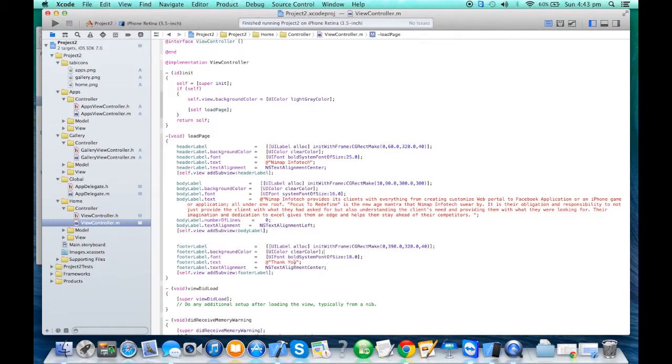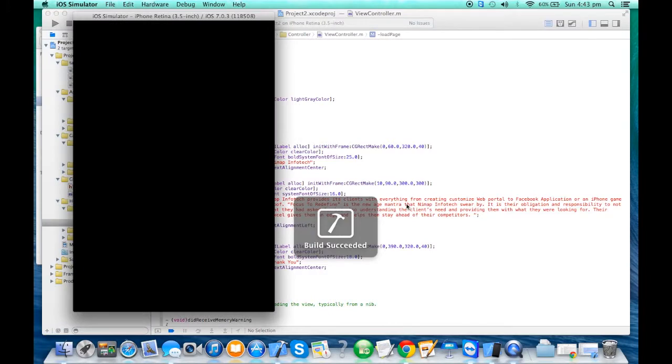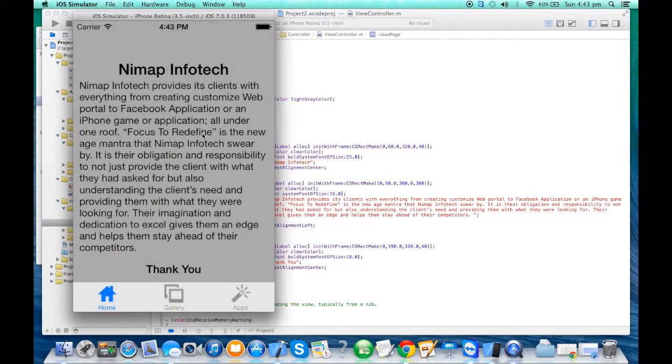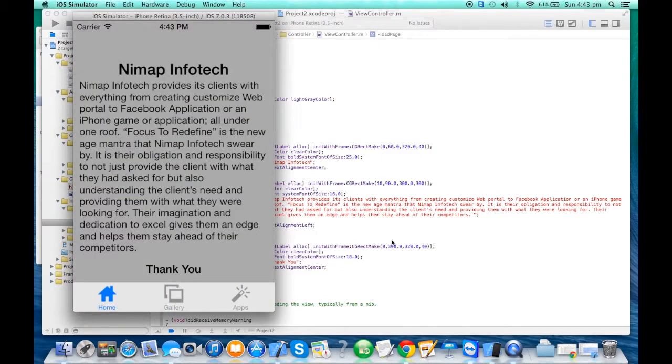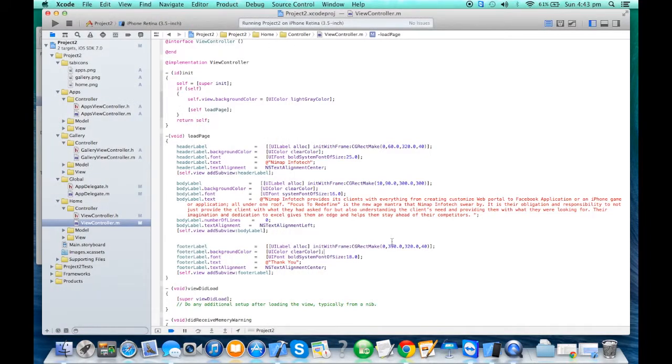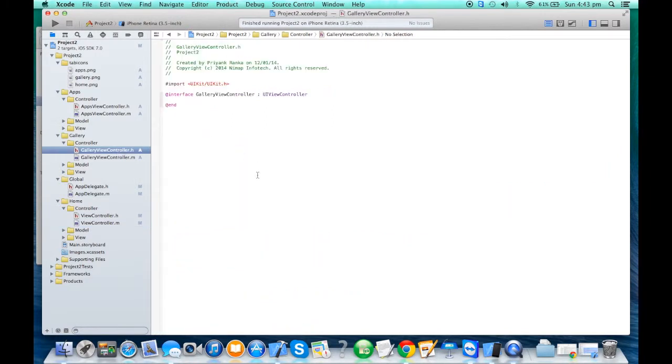Then I have footer. In footer I've defined the size, everything, and I say text is thank you. Let's see how it runs. Oh wow, I've got it. I've got nimap info tag displayed as bold, then the body text in a multi-line, and thank you with a smaller font at bottom. Wow, that's perfect. So I'm getting used to making sophisticated apps. Wow, and so simple.